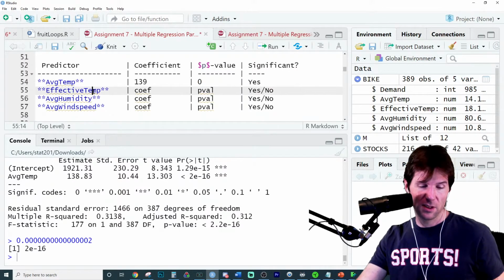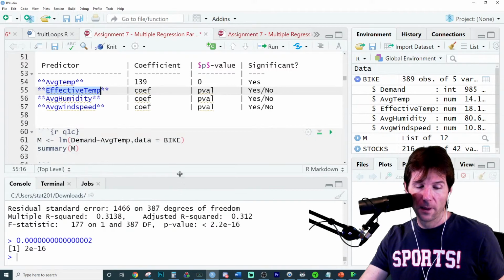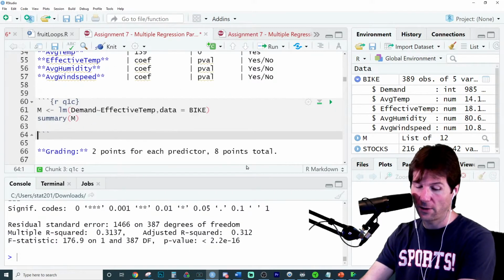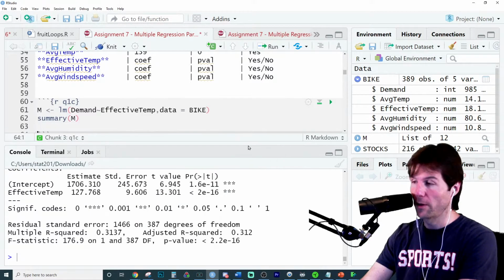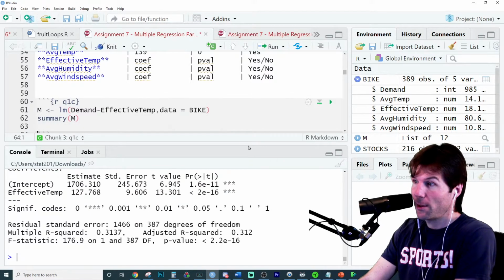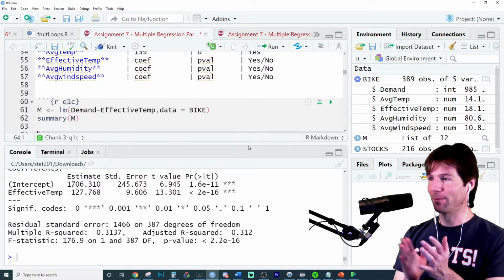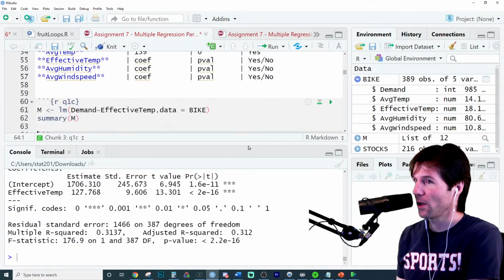So what I could do, and this is probably one of the easiest ways to do it, is to take right here and change this to effective average temperature and rerun the model. So now I can rerun the model, and if you just want to put it in the chat, Abigail, what would be the coefficient? Nice job, Abigail. So that's good to see right there.